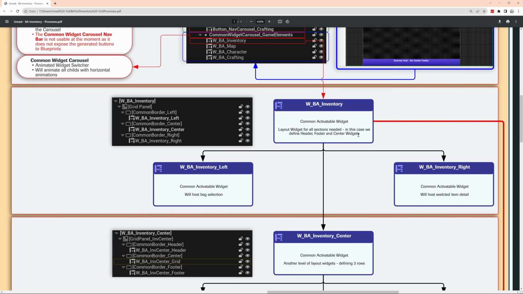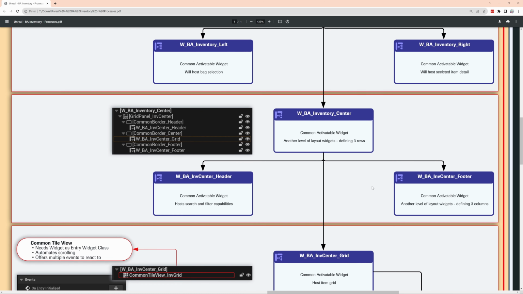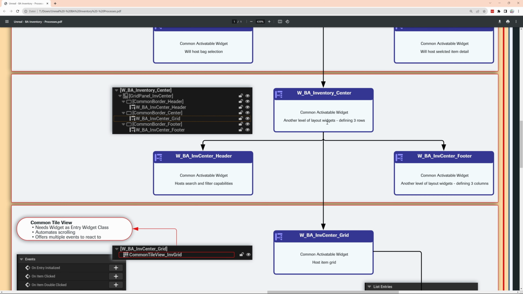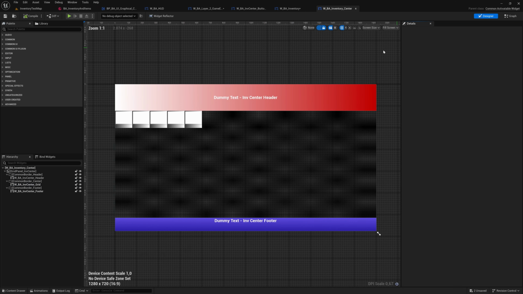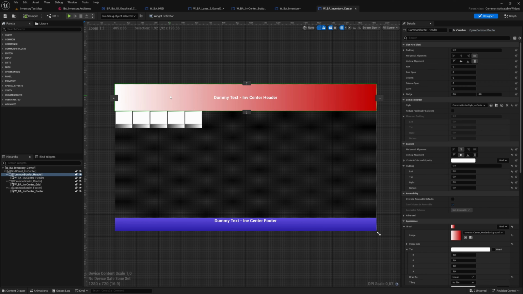And then, let's concentrate on the next layer. The next layer is this center part, this inventory center. And again, it has the same structure. It has 3 different elements. In this case, it's rows. So it has a header row, maybe for my sorting. It has a footer row for some summaries.